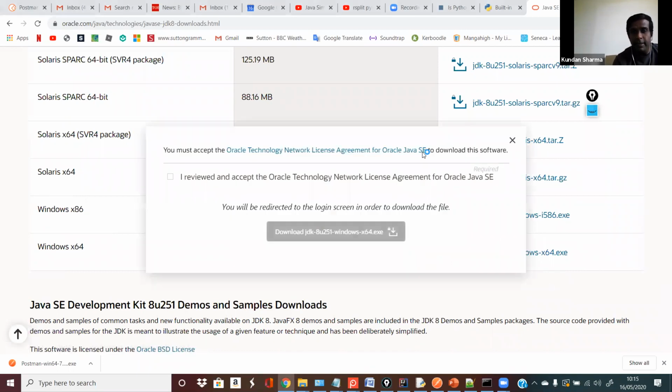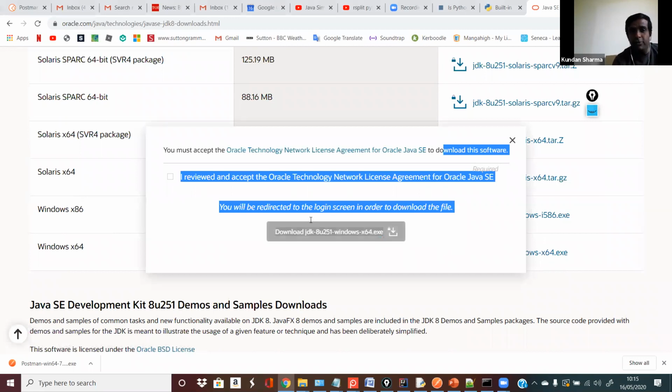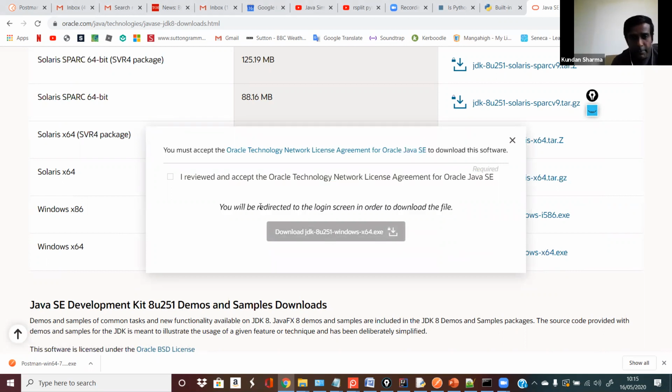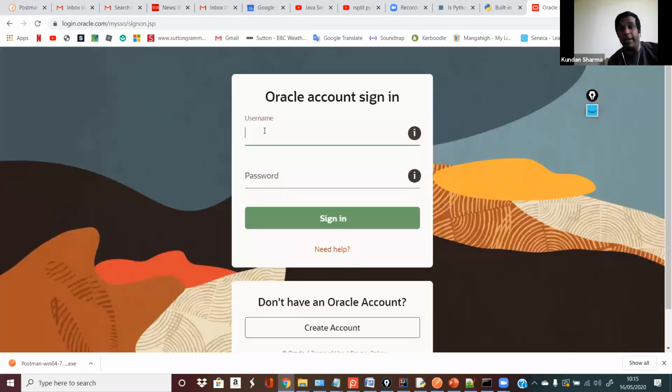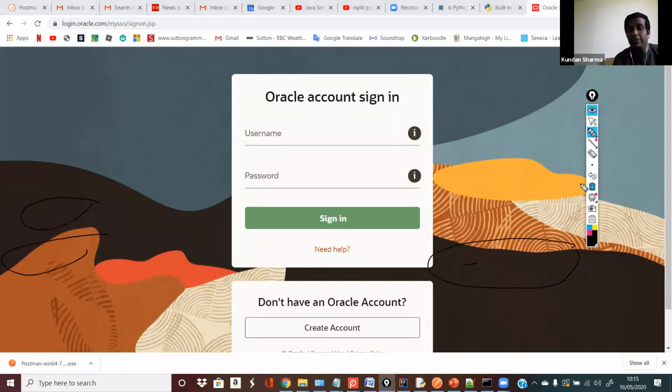You can see here it says that you'll be redirected to the login screen, right? So I have to check on this. When I say download JDK, it takes me to the login screen, and I need to register on this Oracle site because Oracle wants to keep track of who is downloading their software. Oracle is the company which owns this programming language. If you don't have an Oracle account, you need to click on create account and register here. It's very simple and self-explanatory.